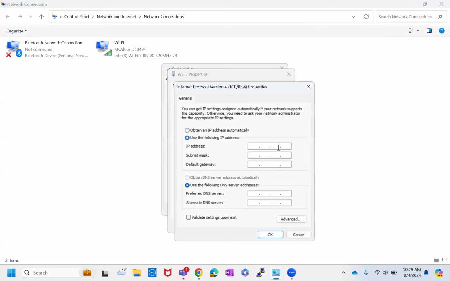Now type a class A IP. Any IP from 1 to 127, say 126. Okay, you are selecting 126. Give 1.1.1. Now, don't do anything, just click on subnet mask. Faisal, make a note of the class A subnet mask. It's 255.0.0.0.